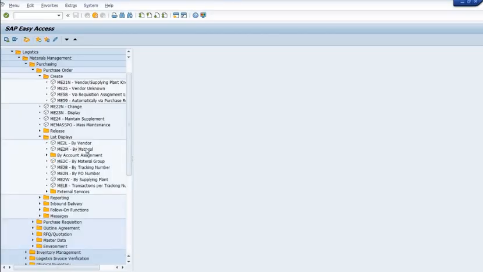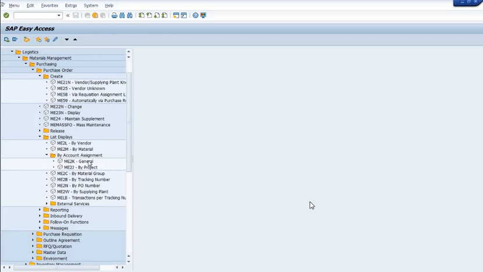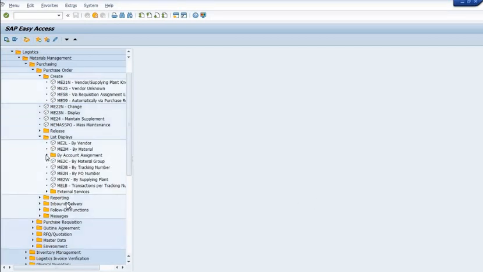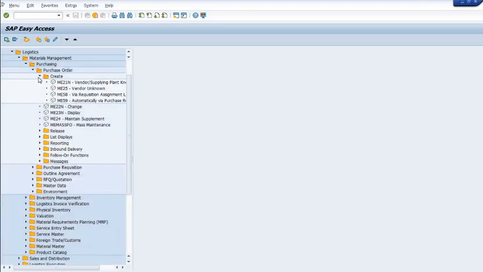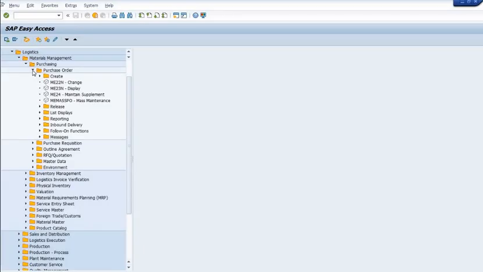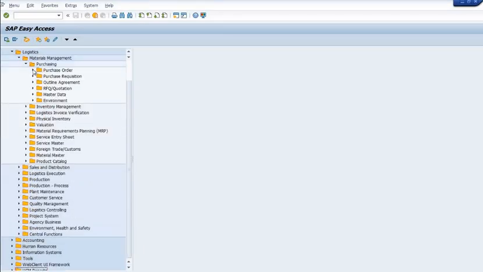If you want to get the list by vendor, by material, by PO number, by supplying plant, then these are ME2L, ME2M, ME2K, ME2Z, ME2C, ME2B, 2N, 2W. These are the SAP transaction codes to get the list of the purchase orders, right? So in the SAP menu path, we have a lot of options, right?